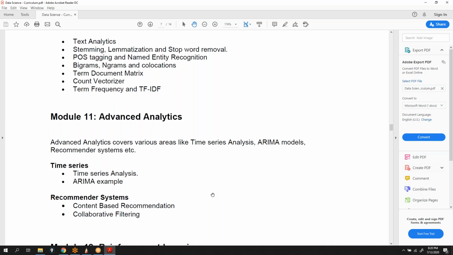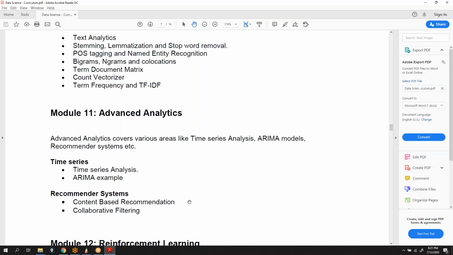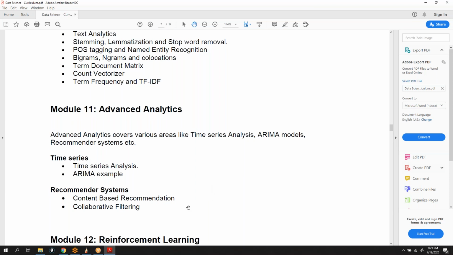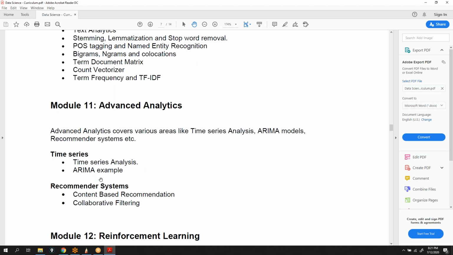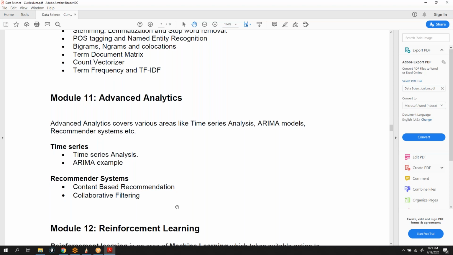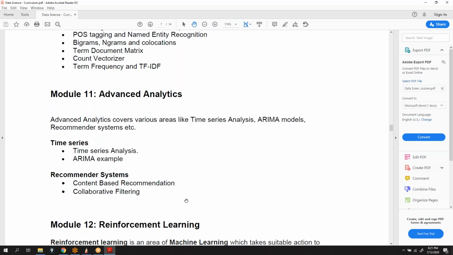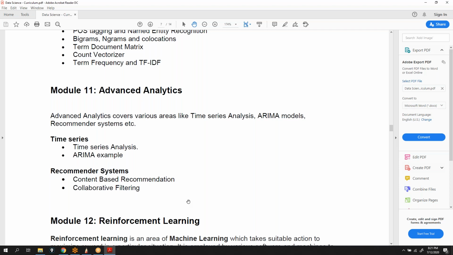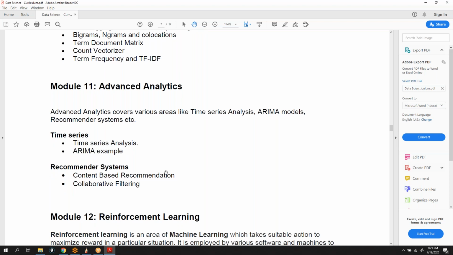So the next one is advanced analytics. In advanced analytics, we will cover time series analysis, ARIMA models, content-based recommender systems, and collaborative filtering. These are different techniques which are used for recommender systems. These are some advanced topics to understand in advanced analytics.